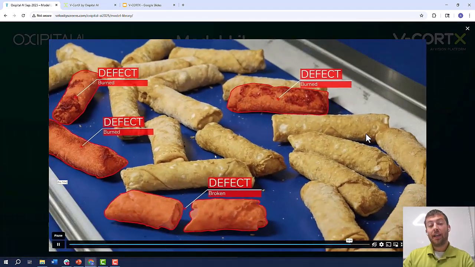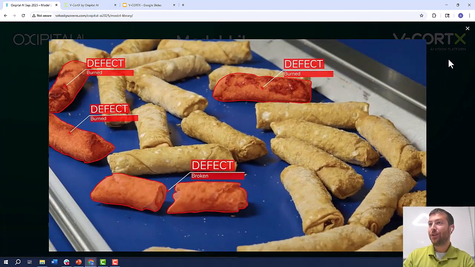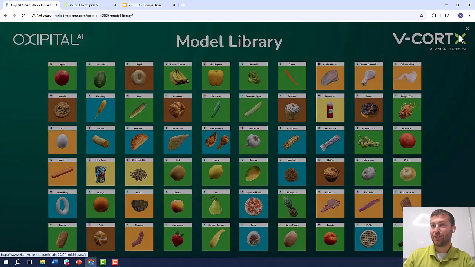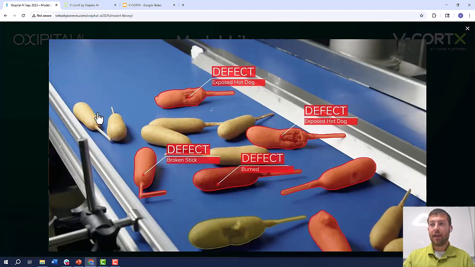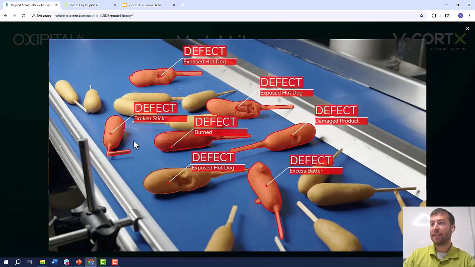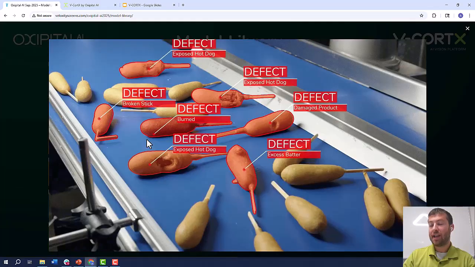If you are a customer of Occipital AI, you are not going to have to take any images. You are not going to have to do any of the training. We have already done the training, and we are putting it into your hands. So even if you're not a machine vision AI expert, you can still leverage these tools.